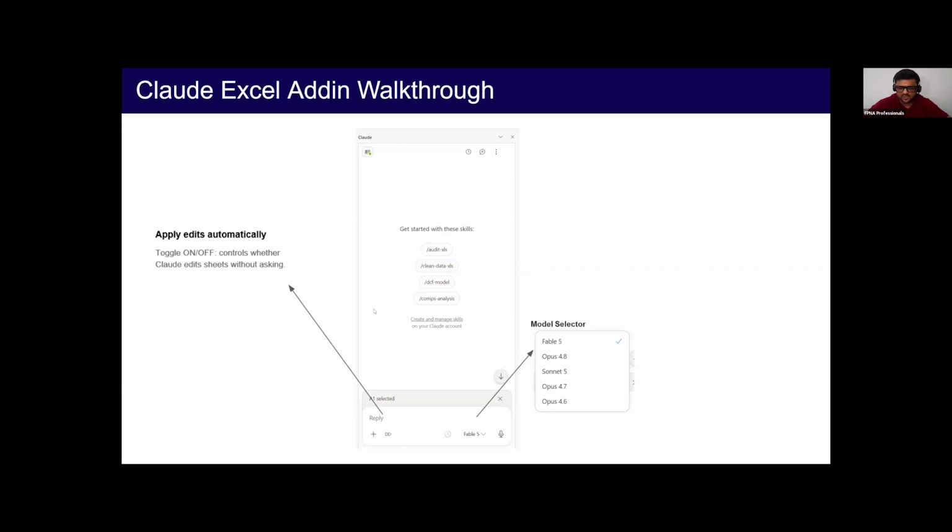So if you want more control, then you keep it off, and if you want less control, you can turn on the automatic edits. Okay, so that is another important place where you can decide how much control you want on the interaction.